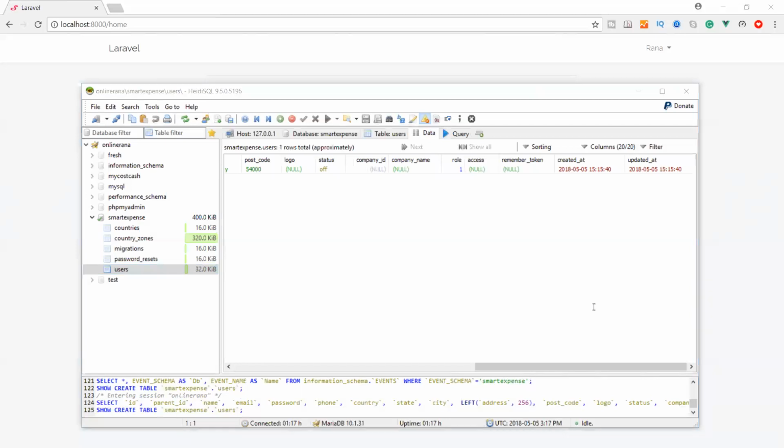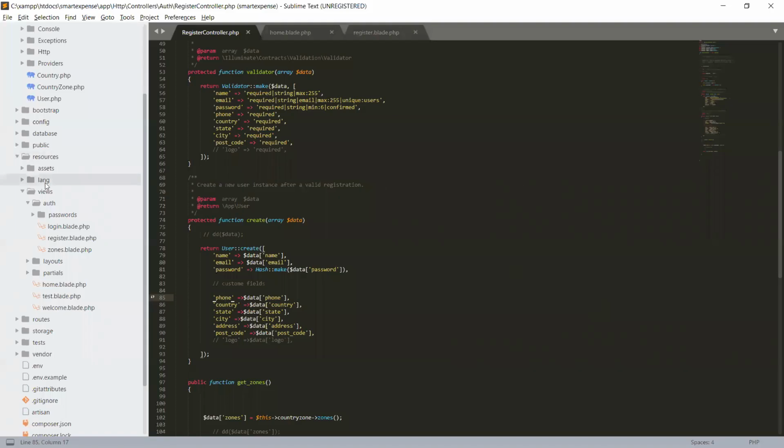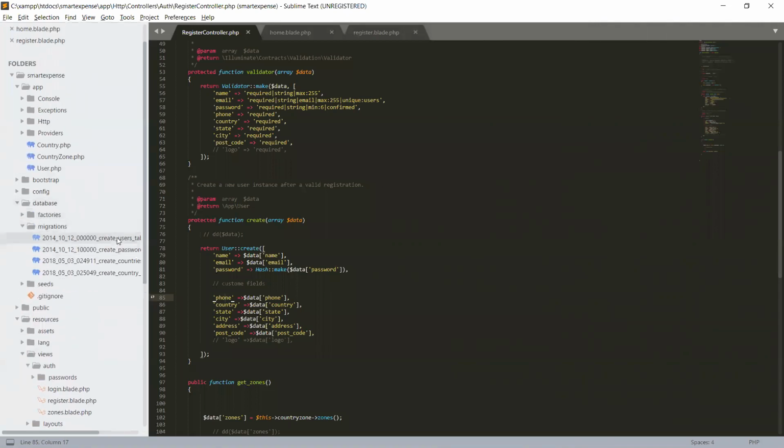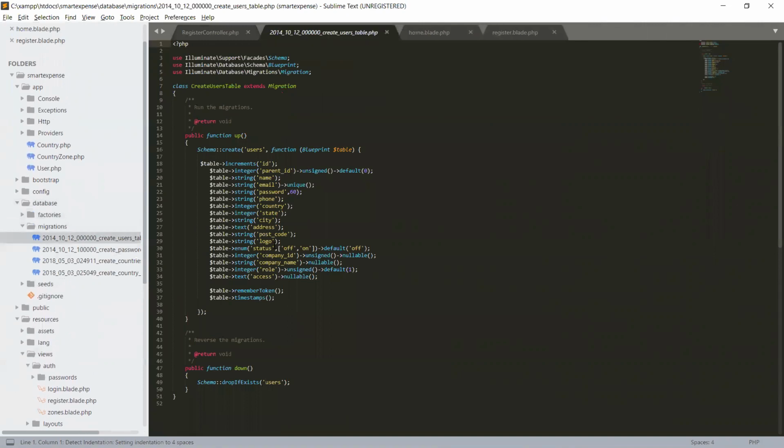If I show you the migration here in our database migration for user, see, we have set a default of 0 for parent ID and default off for our status, nullable for our company ID and company name also, and role is default, which is 1, and access is nullable. So hope it makes sense.